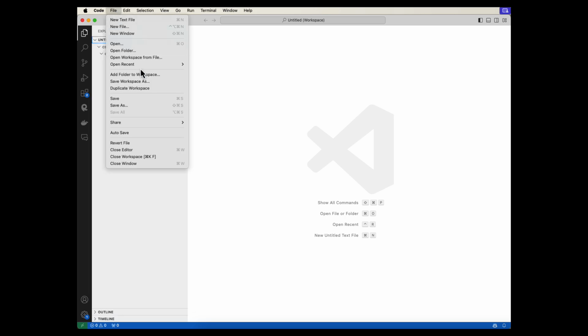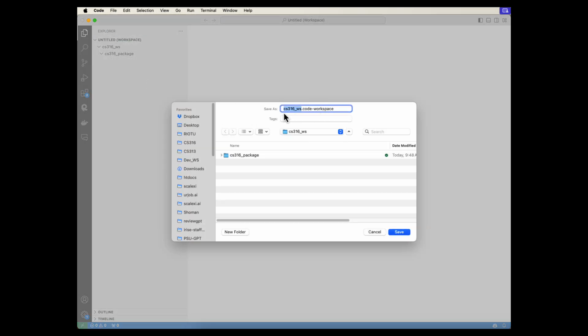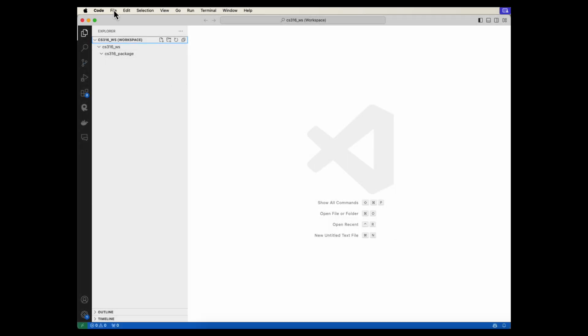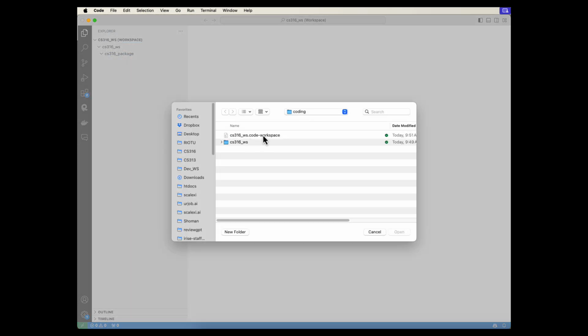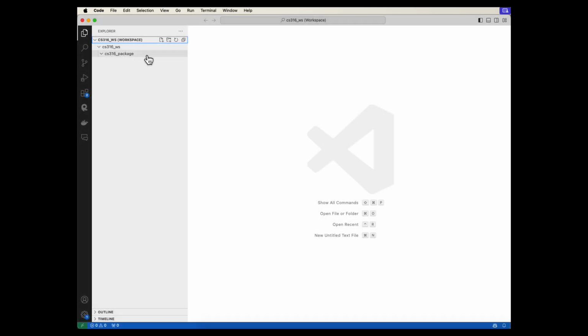We can even save it if we want to load it later on. We can save it as the 316 workspace. I'm going to put it in the coding space. So later on you can actually load it if you want. You can open workspace from a file and load the whole configuration. If, for example, you will be adding a lot of other packages, you can just load them by loading the workspace.